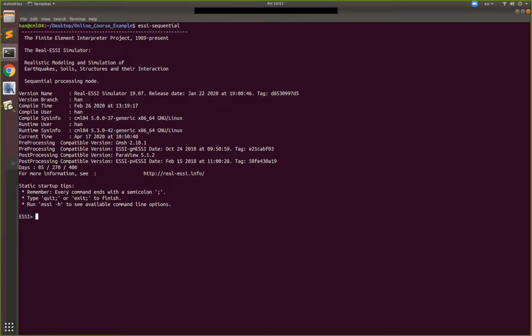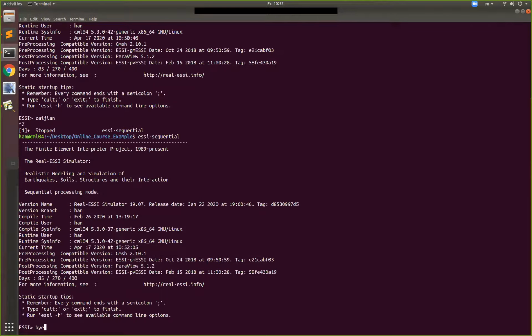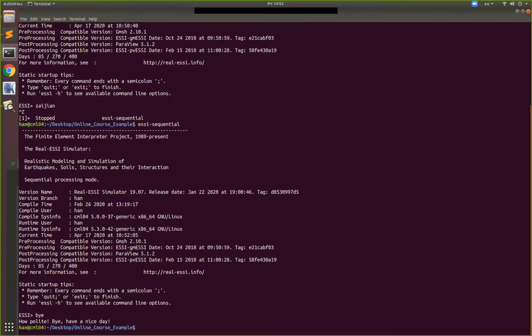Okay, that's fine. So we've talked about these. These are just compatibility versions for the preprocessor and post-processor. So now just quit. Exit by typing exit or Zaijian, or whichever language you want to use. There's a number of commands; let's say Zaijian, which is Chinese for bye. I think I should probably just say bye. By saying bye, it says have a nice day.